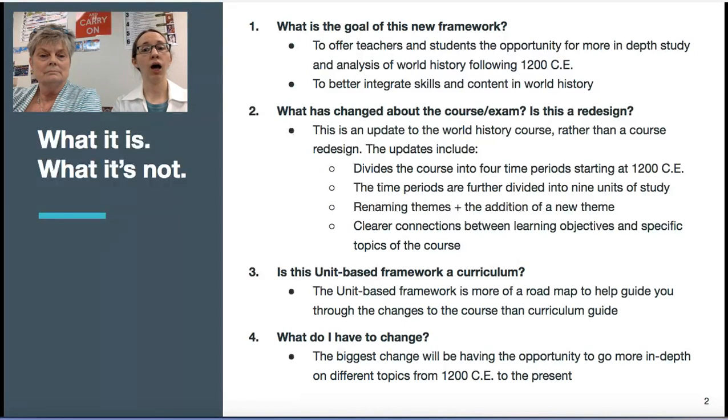Now, one of the really neat things I think is coming in the new editions of Ways of the World is a unit-based framework. Now, this is not a curriculum, okay? This is not a curriculum guide. This is not 'this is how you should do things.' This is rather a roadmap to help guide you through the changes that are happening and how to make those adjustments to the new updates to the course, especially with it starting at 1200 CE rather than at the dawn of humanity. This framework, which we'll talk more about in just a little bit, is going to be a good roadmap if you're wondering how to make those adjustments for the new course. And then finally, what do I have to change?